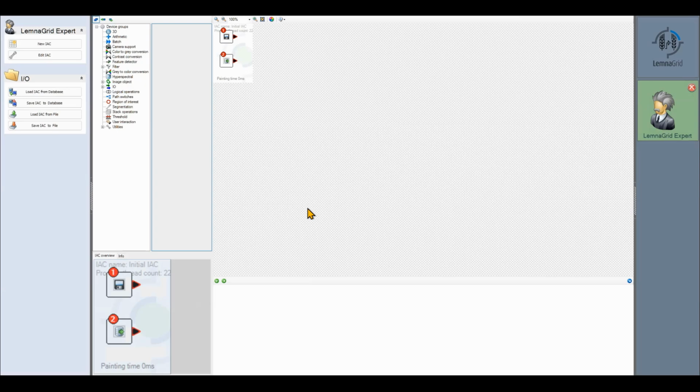This screen has 3 sections. A list of buttons on the left. The most important functions here are to save and load analysis files. We have 2 buttons to save and load analysis files called IAC. IAC stands for Image Analysis Configuration. The other 2 save and load buttons are for different database systems which we no longer ship with new systems. However, LemnaGrid still supports it for legacy customers.